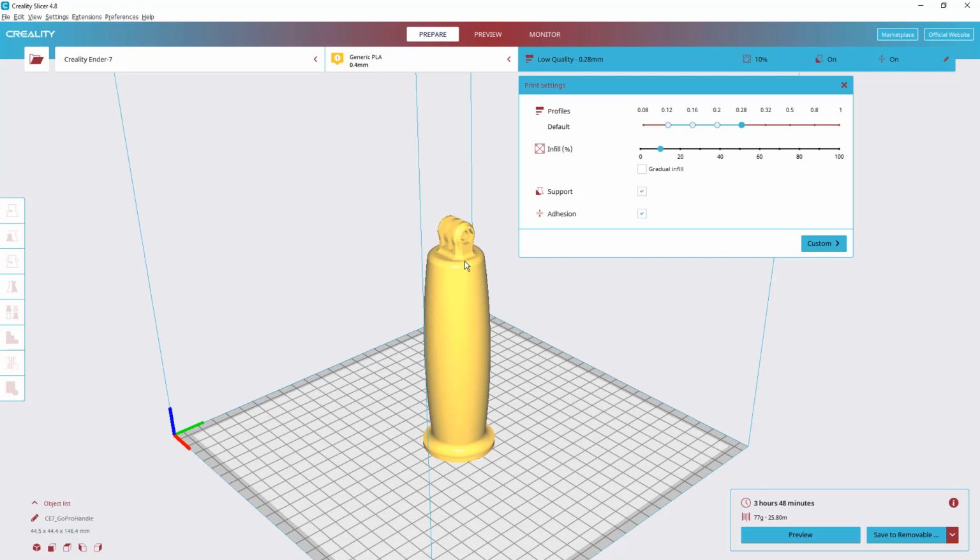So in this case, I'm printing the entire handle, but it's not necessarily what I could do. I could print a small feature that has a cylindrical boss on it, and I could take one of my mountain bike or motocross grips that are clamp on, and I could just use that grip instead of having to recreate the entire thing. For me, 3 hours and 48 minutes is going to be okay. I'm going to allow it to print that.